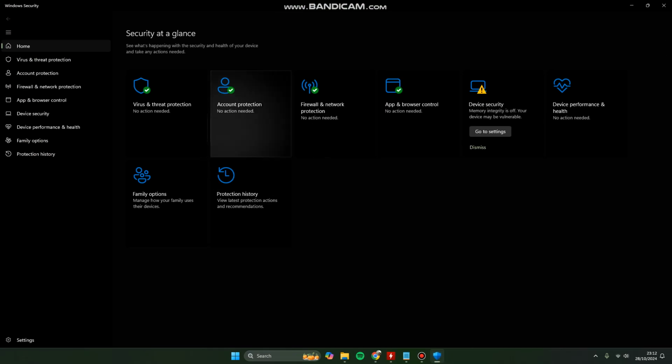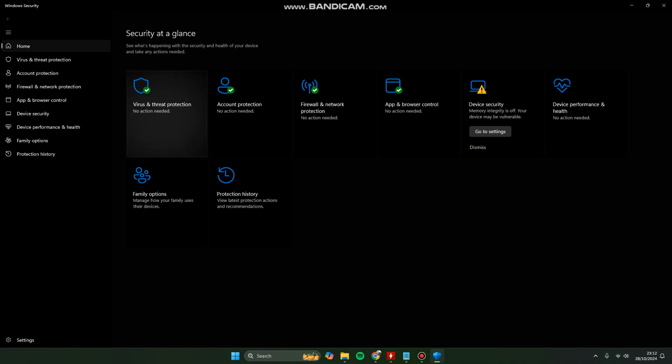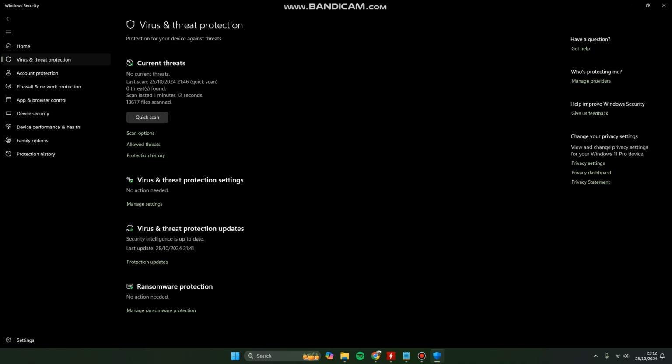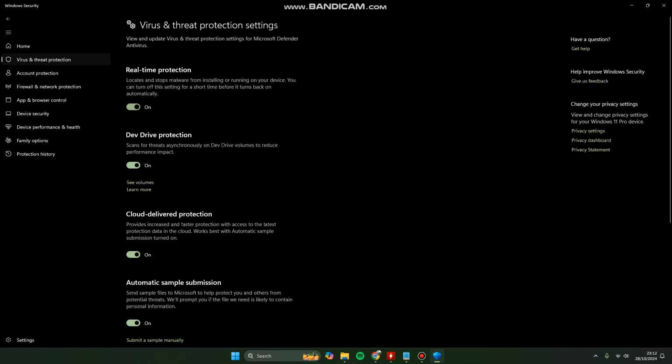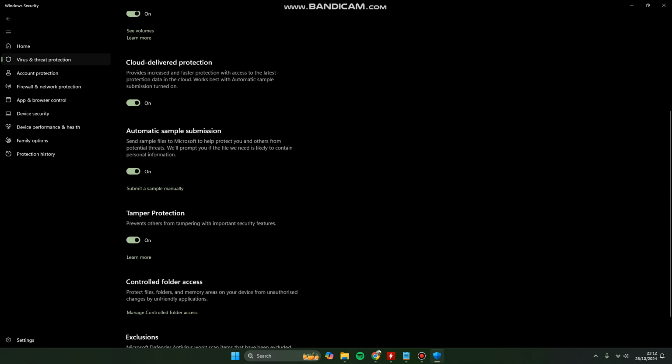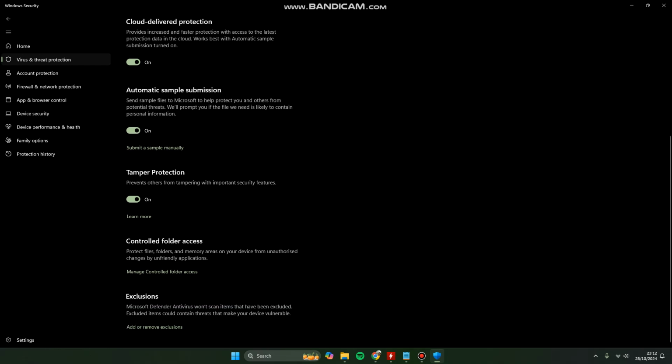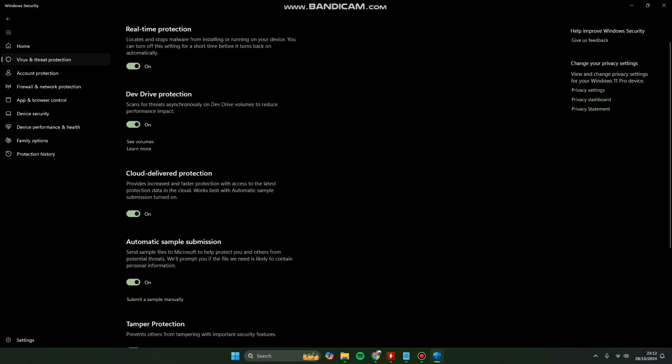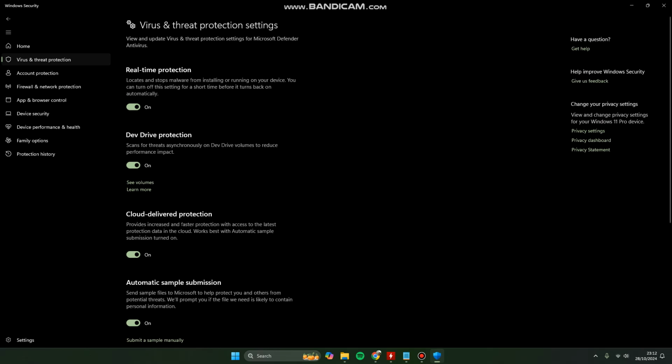Here we go. Here you can click on virus and threat protection. You can manage settings. Here you can try to turn off RTP, real-time protection, and you can also consider turning off developer drive protection, cloud-delivered protection, and automatic sample submission. Leave tamper protection be, and controlled folder access and exclusions, just leave them be. But it's very important to turn off RTP.